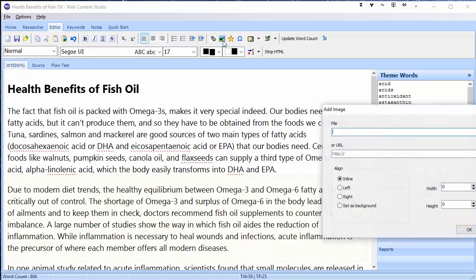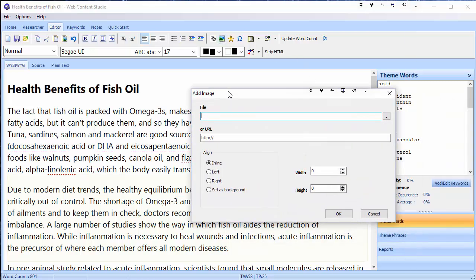you click on the Add Image button. If you have already uploaded the image to your web server, then you can just put in the URL here, and then you've got options. Inline will put the image with text above and below, but no wrapping around the image. And then you've got image left, so the text will wrap right, image right, so the text will wrap left, and then set as a background image. Width and height, you can enter those if you want to.